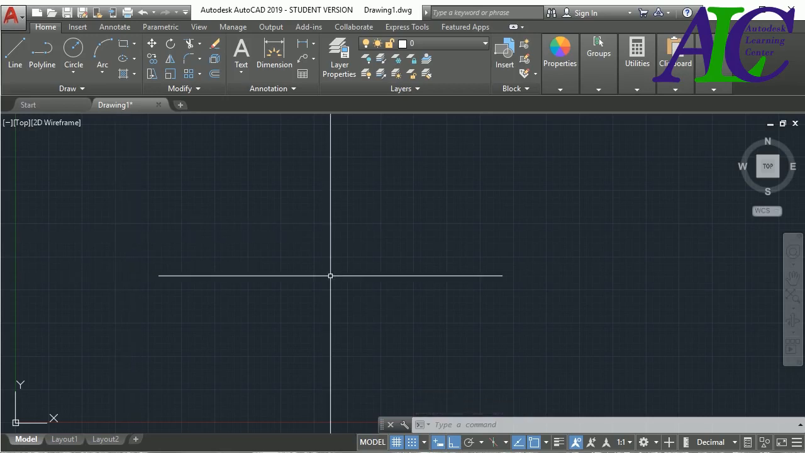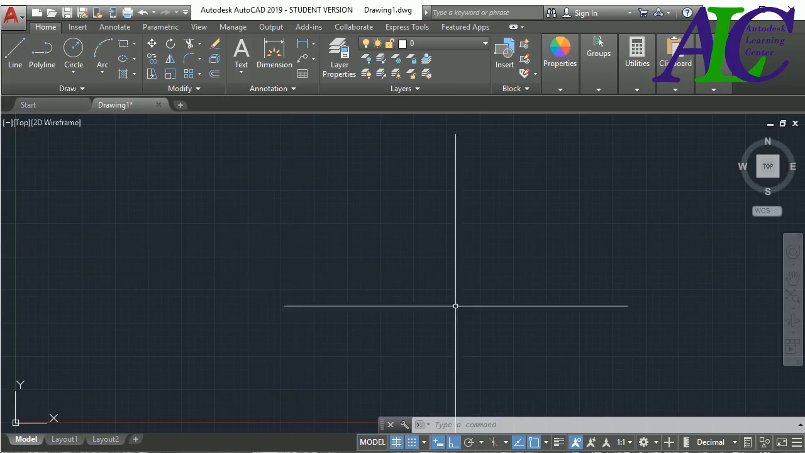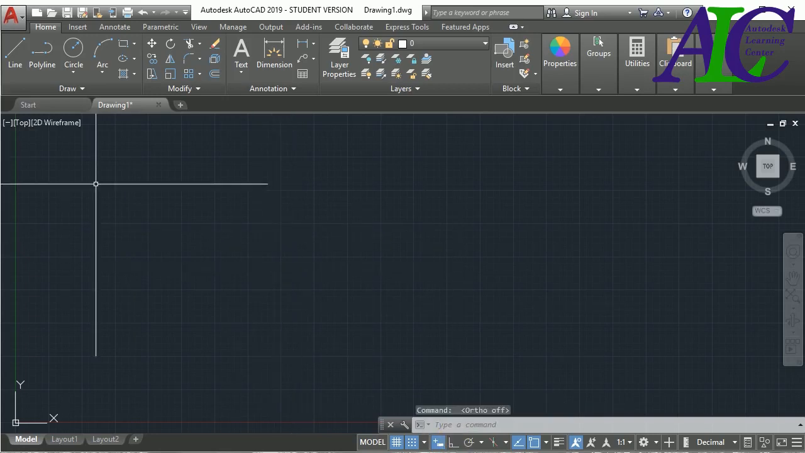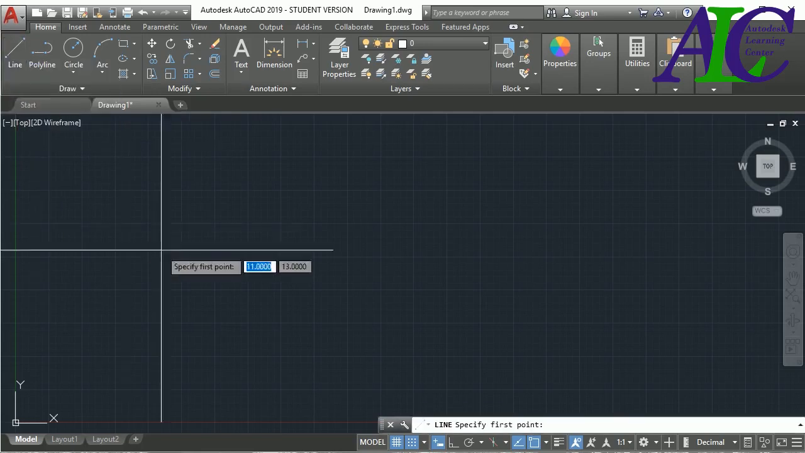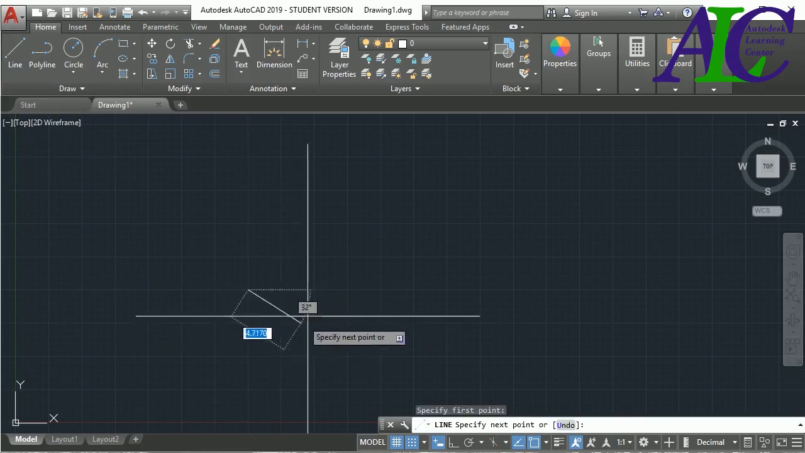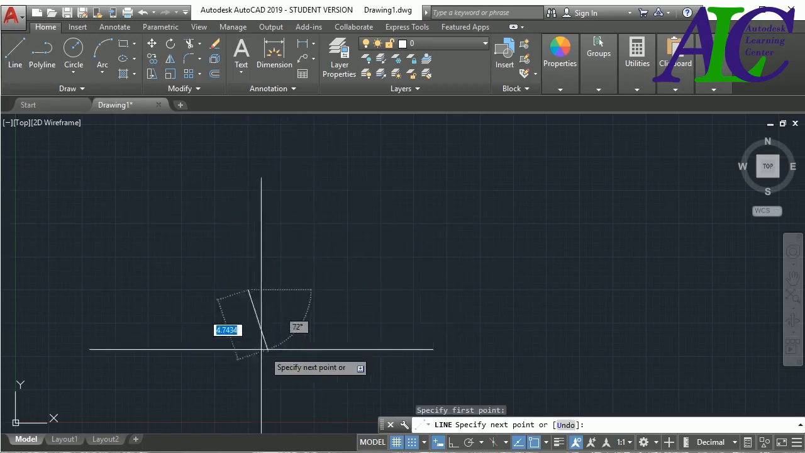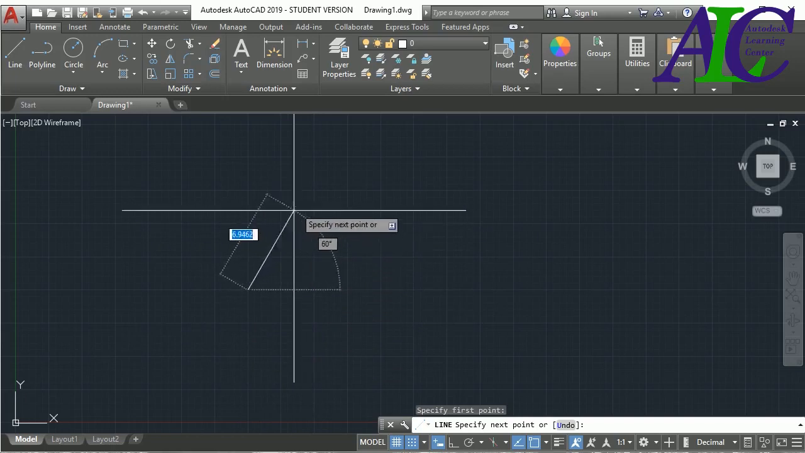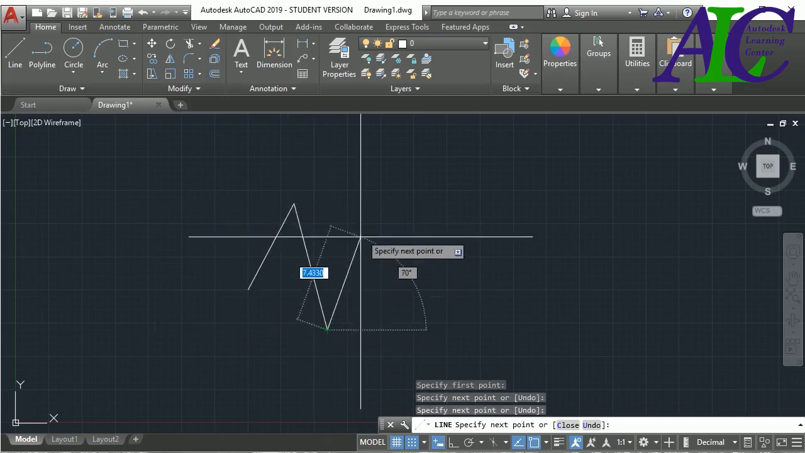In today's lesson I'm going to show you how to create line and polyline. So first I'm going to show you how to create a line. Select from here line and now specify the first point. For example here, and now you can draw everything how do you want, like this.